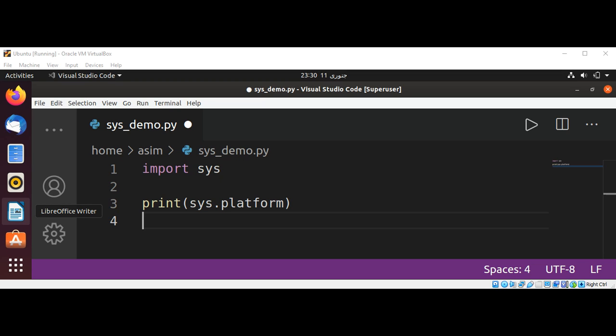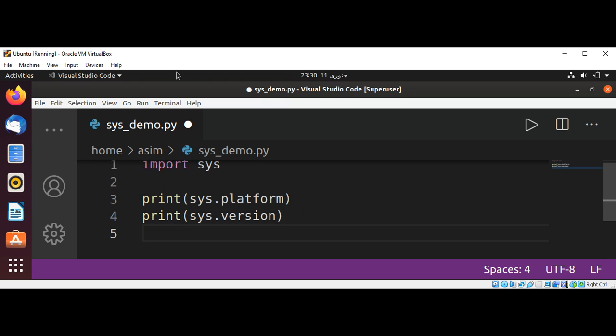Then we are going to use sys.version, which returns the interpreter version. So we're going to print sys.version.